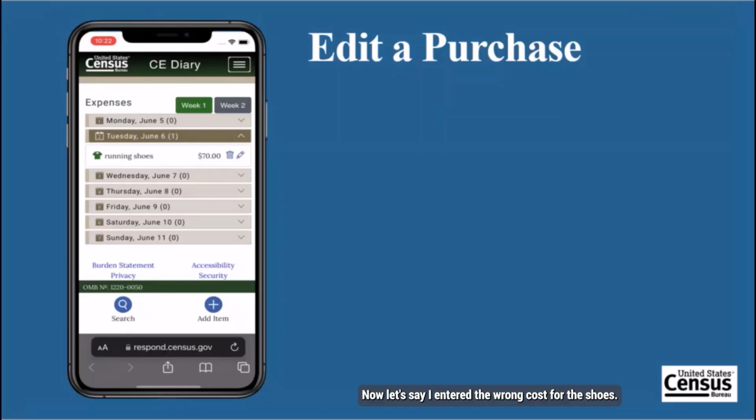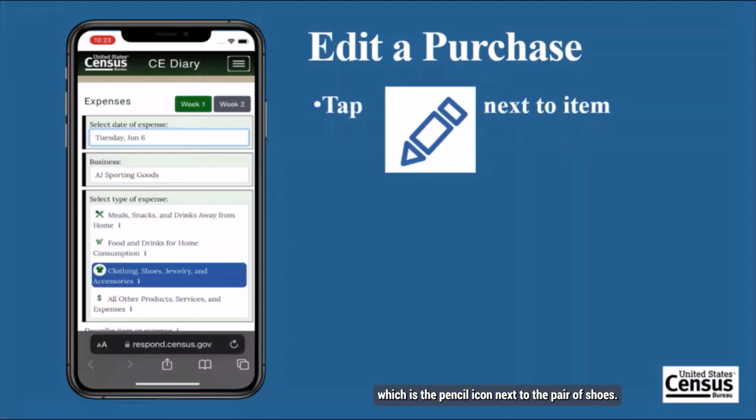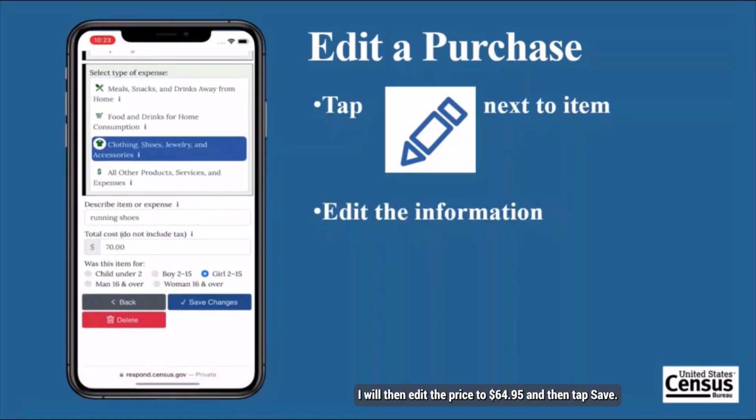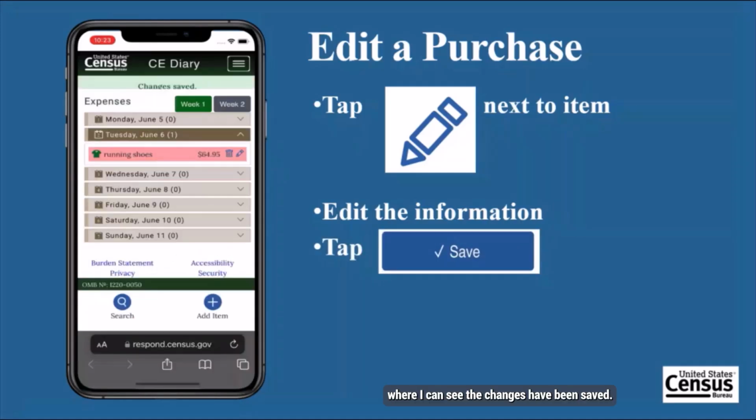Now let's say I entered the wrong cost for the shoes. I realized that I should have entered the cost without tax for this category. Here's what I will do on the mobile version. I will start by tapping the Edit button, which is the pencil icon next to the pair of shoes. I will then edit the price to $64.95 and then tap Save. I will end up back on the home screen where I can see the changes have been saved.